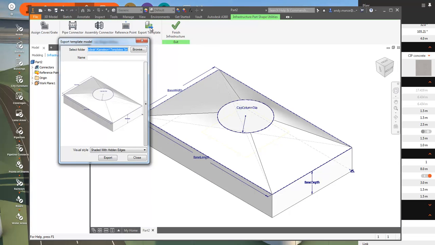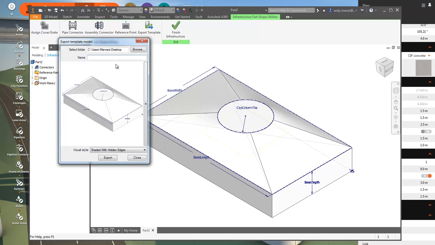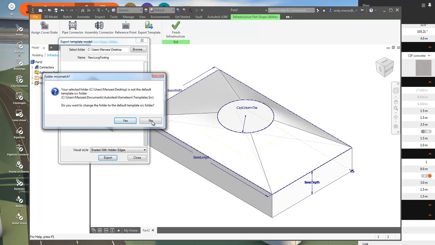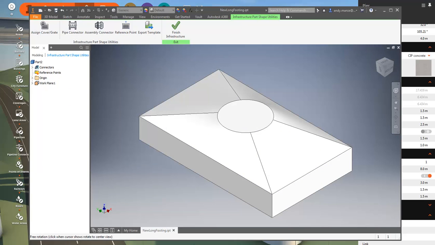It brings us a nice view, a little sketch of what we're going to be exporting. We just need to browse to a particular position, so I'm going to save it onto my desktop for ease, and I'm going to give it a name. This is going to be new long footing, and then hit export. That's all we need to do. We've now created that custom footing, we've exported it, and now the next process is to bring it into InfraWorks.